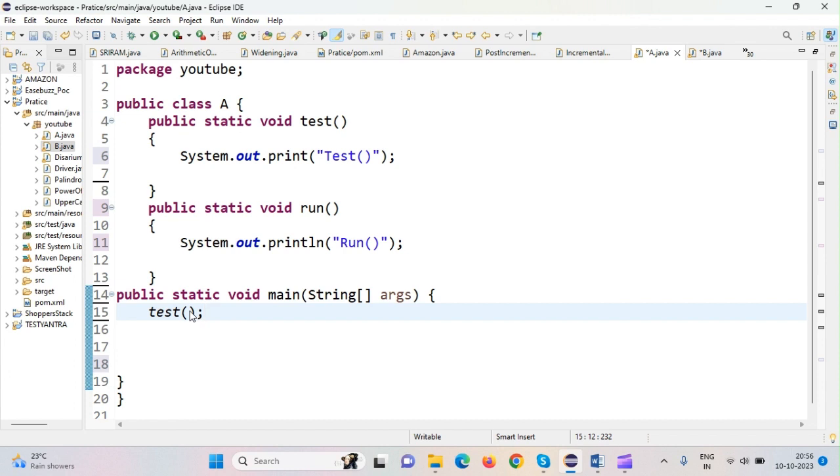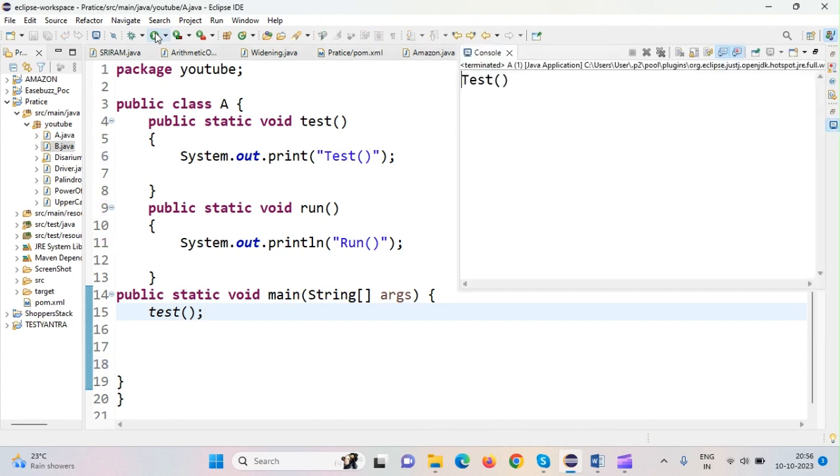If I run the program, the test method will get printed. Let me run it. The test method will get printed. See, the test method got printed.